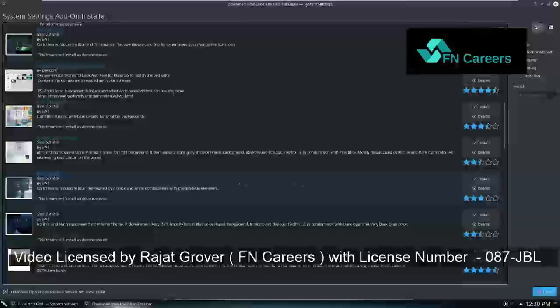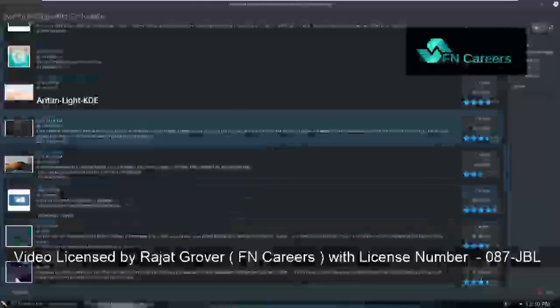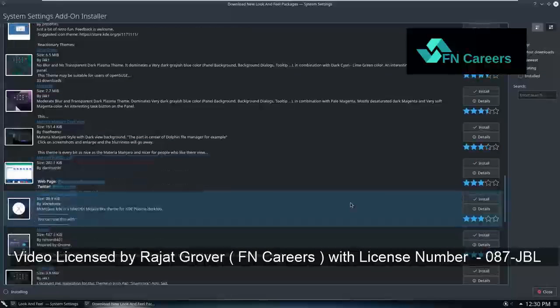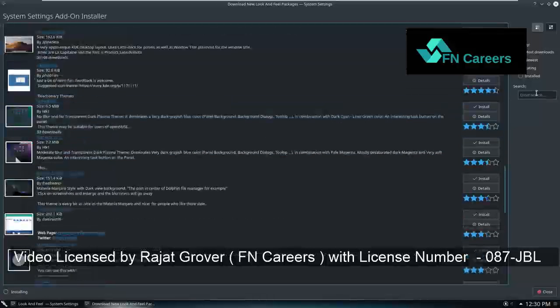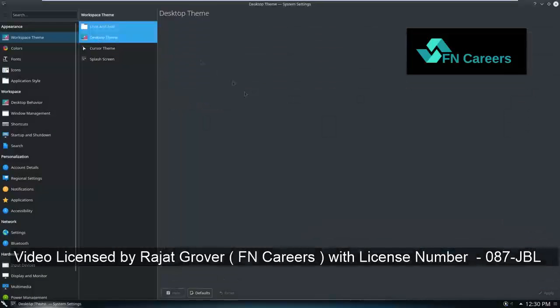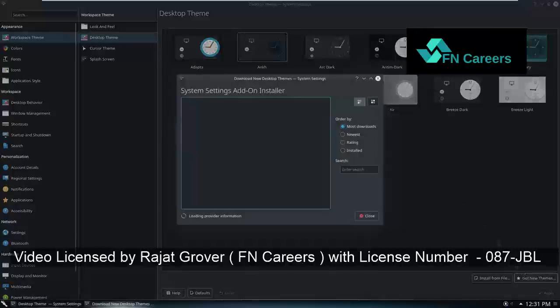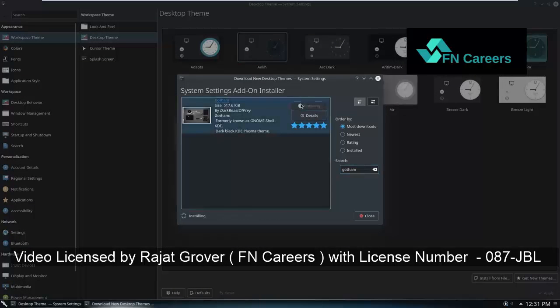So I'm gonna install a few more, like that. Pitch Black is a nice name. Okay, and then I'm gonna go back, close that. I'm gonna go to desktop theme. Okay, then I'm gonna basically go to get a new theme and search for Gotham. This is the one that I most likely use.